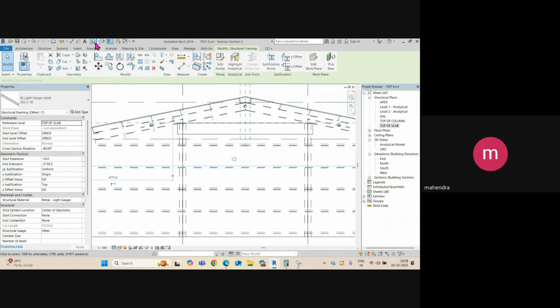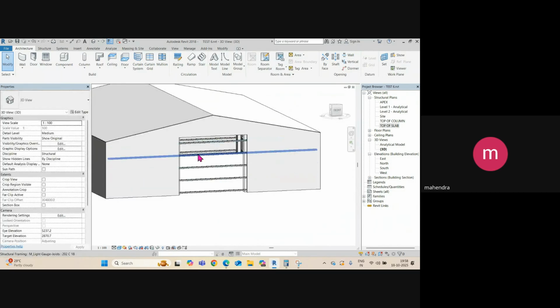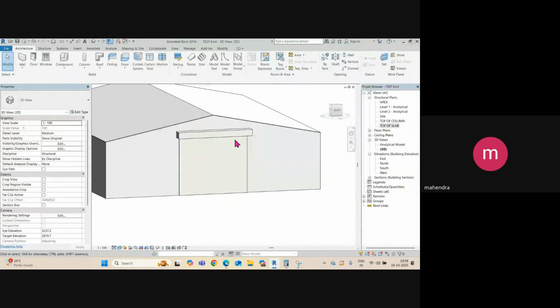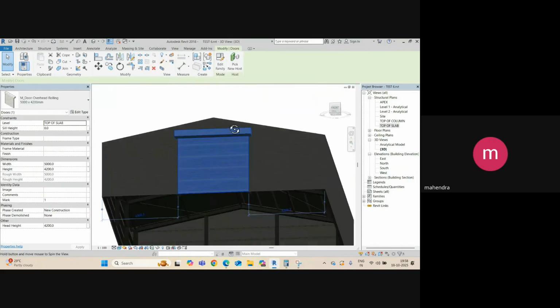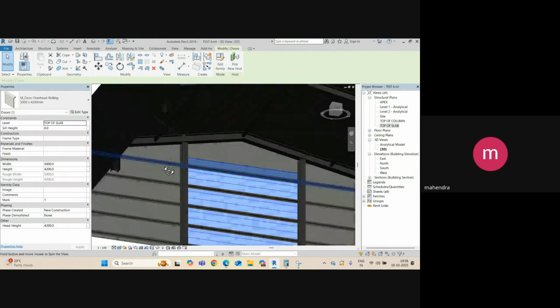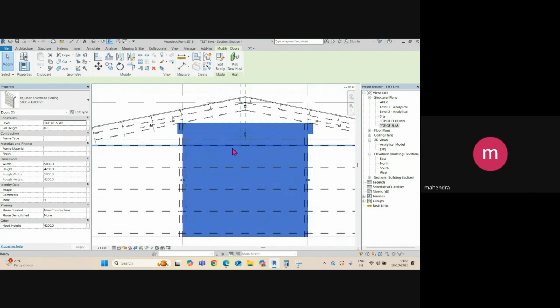If you look at your 3D view, we are not able to see it. Why? Because our door category is off here. So type VV, and you can see in model category, door is off. Click on that and say apply and okay. If I convert into realistic, you can see what your roller door shutter looks like. If you see inside, suppose you want to give this mechanism to the underside of this building.